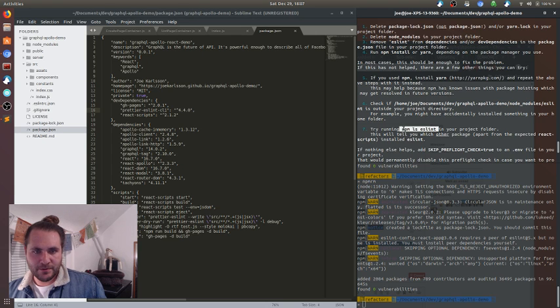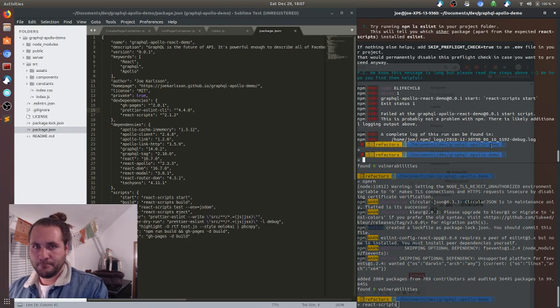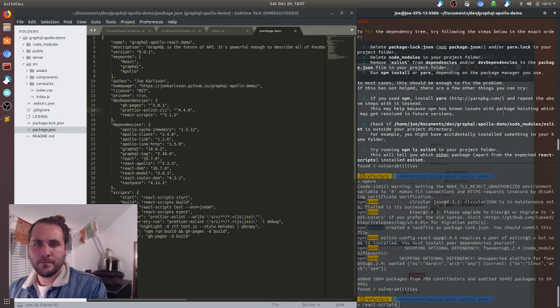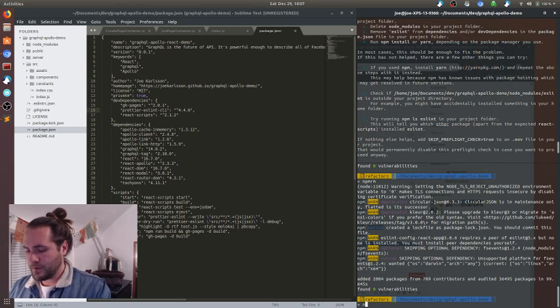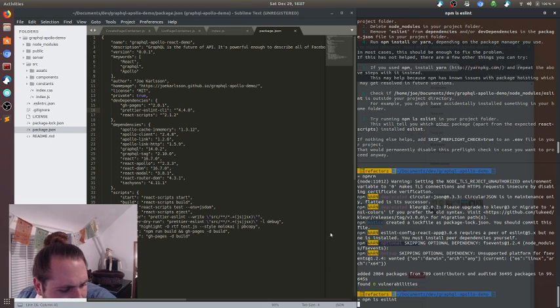Okay, let's just see where this thing is, where this is being installed here. npm ls eslint. That's showing us where it is. I don't know if I've ever done an npm ls before.